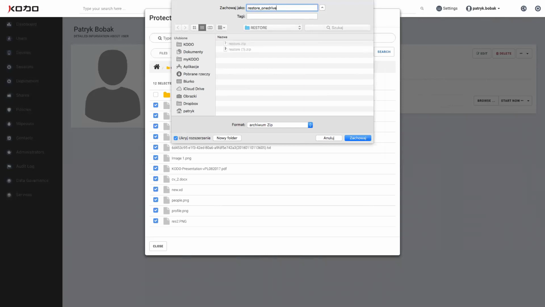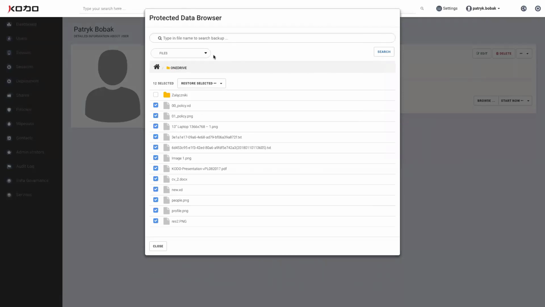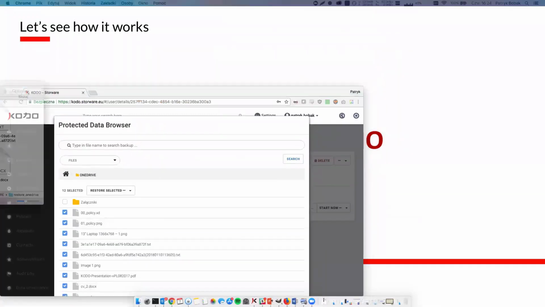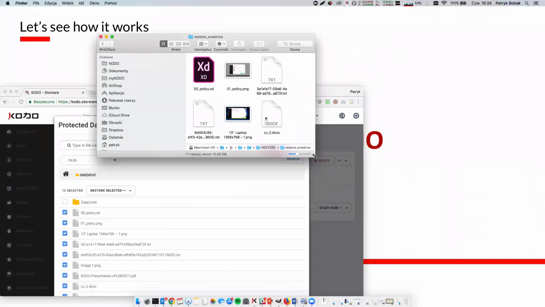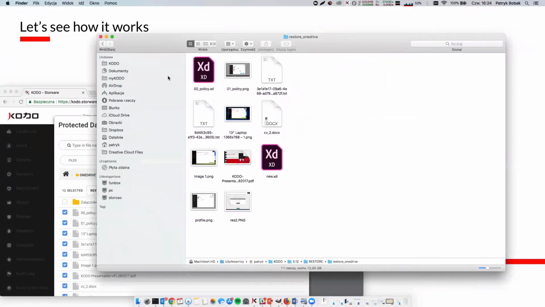Let's give it a nice name. Restore OneDrive. Let's click Save. And let's see if we really have all files here. We need to do some trick. We need to minimize this window, and like you see, here are all files that were stored on my OneDrive account.